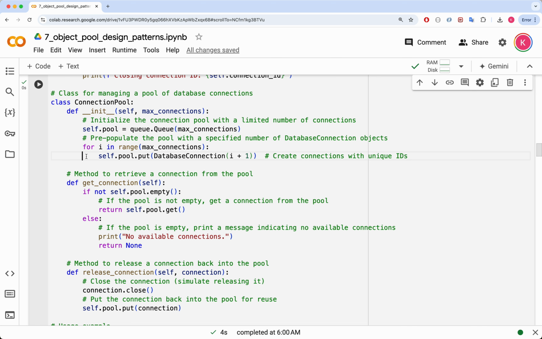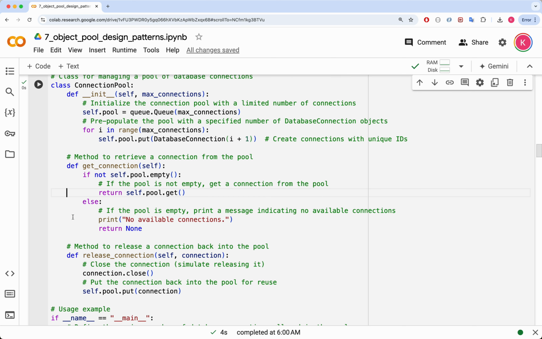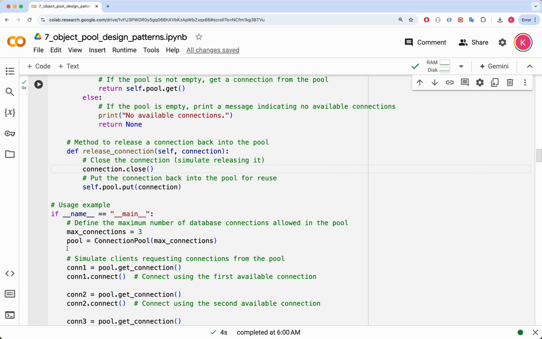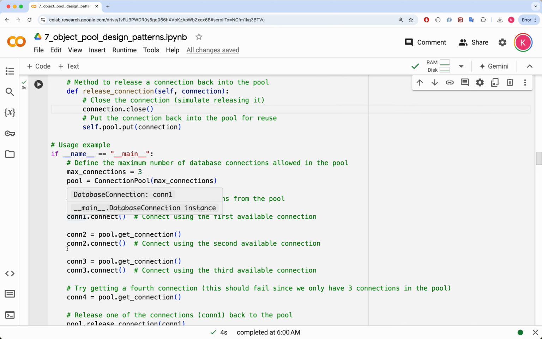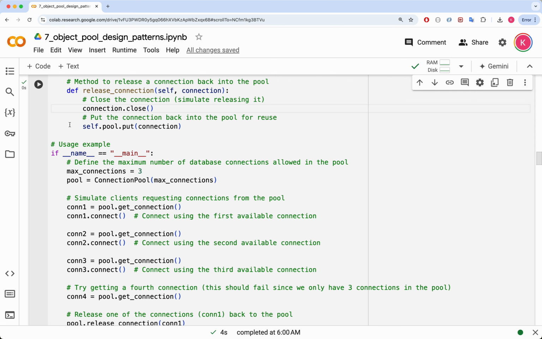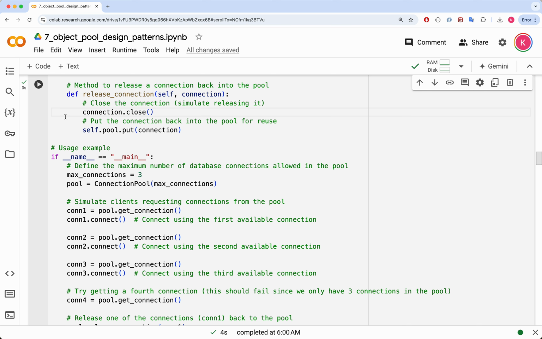The get_connection method is responsible for returning an available connection from the pool. If all connections are in use and the pool is empty, it informs the client that no connections are available. This prevents the system from overloading itself with excessive connections. The release_connection method is used to return a connection back to the pool once it is no longer needed. This ensures that connections are reused rather than discarded, improving both performance and resource efficiency.